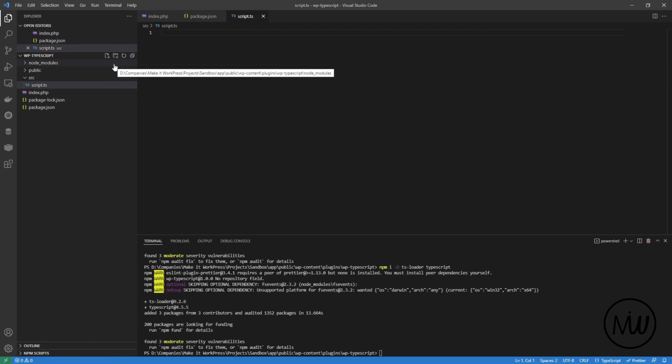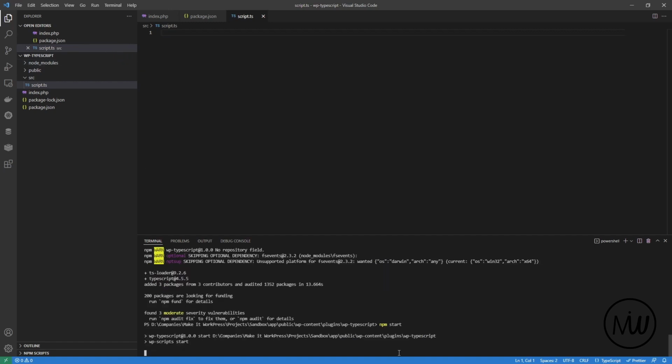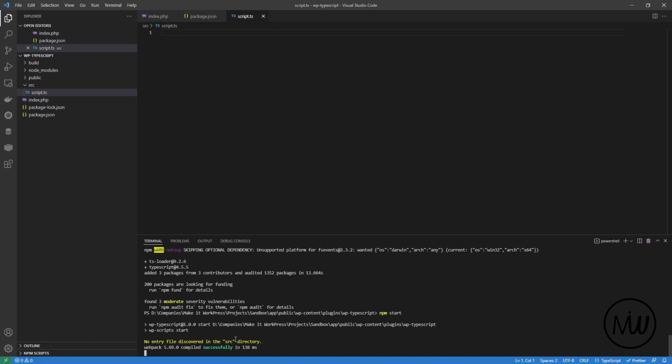So if we now hit npm start, let's see what happens. Well, we started our development server, but we get this message: no entry file discovered in the source directory. And we can also see that there is this folder automatically generated by WordPress, which is called build. But in this case, we're using public, and we have this message that no file is discovered in the source directory, while we have this script.ts. So how can we make WordPress look for the correct file?